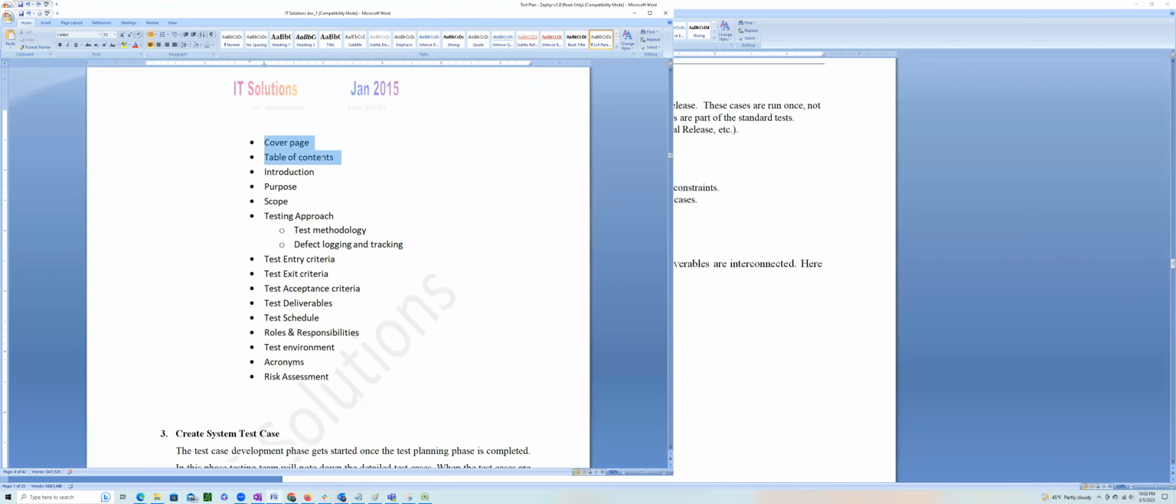We went over table of contents, introduction, purpose, scope, right? Scope is like in scope and out of scope, right? And test approach, like test methodologies, things like that. We're going to go over test entry and exit criteria. We just went over that, right?